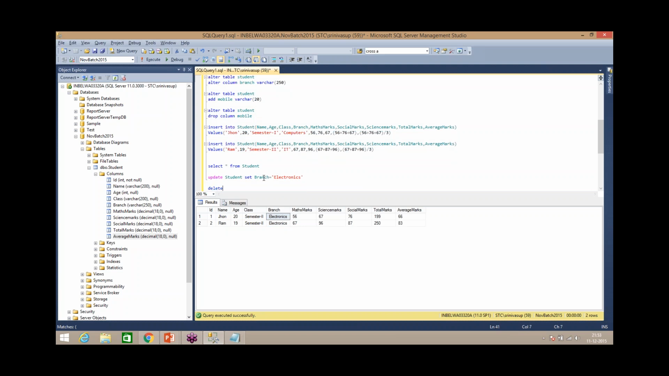Now delete. Delete from table name student, and what this will do is remove your entire data. All the records in our table it will delete. Okay, I am deleting it. So I deleted, so there is no data. If you want to delete any data, you have to use this command.